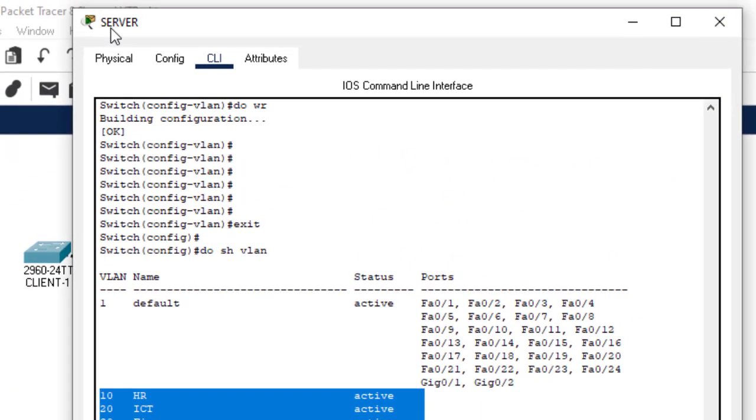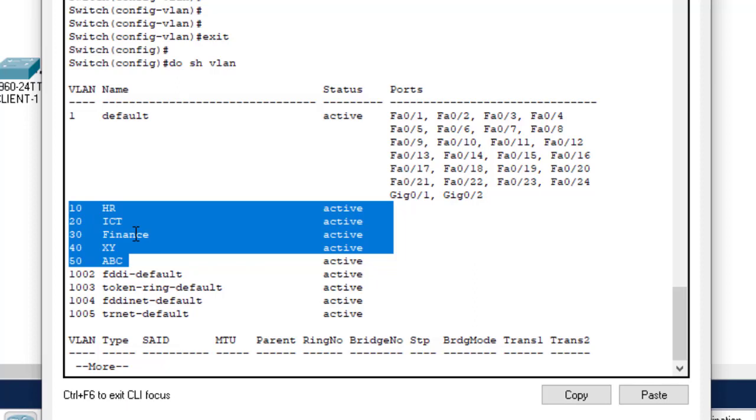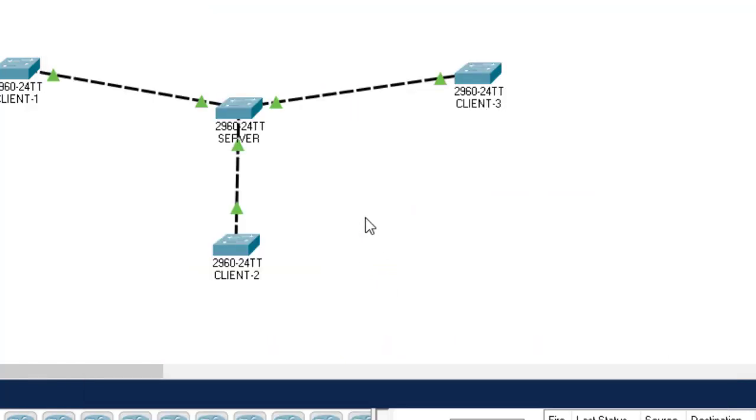A VTP server switch. Okay, so what's remaining is to configure trunk. Remember, a trunk interface is the kind of interface that allows multiple VLANs to pass through. These VLANs cannot be propagated to other switches if you can't configure a trunk interface. So let's go to every switch and configure a trunk interface.